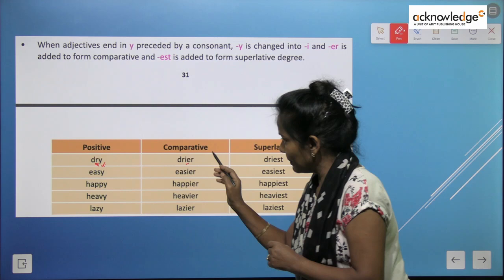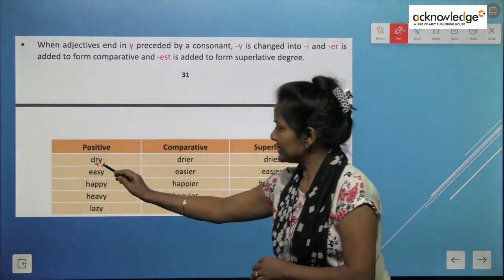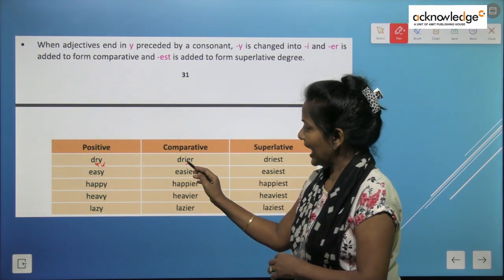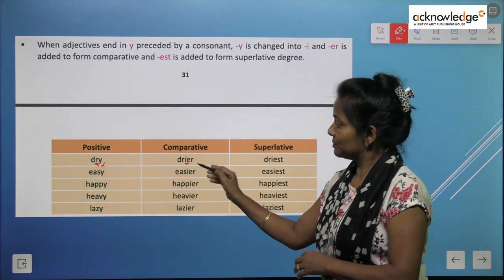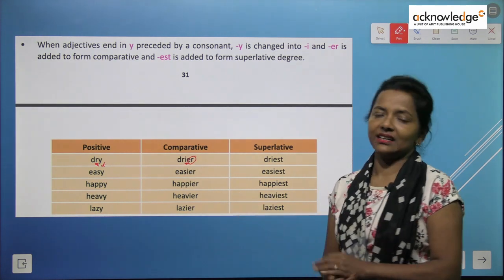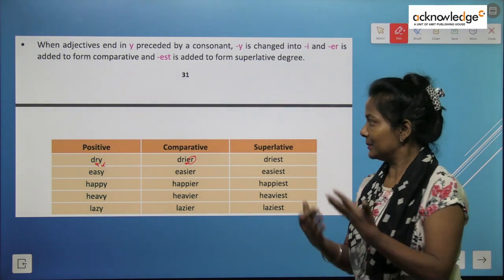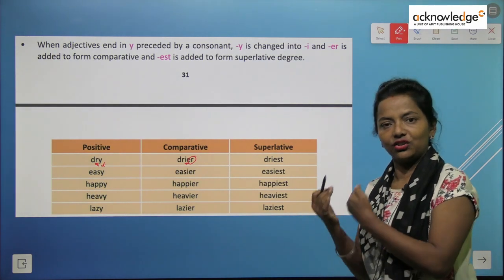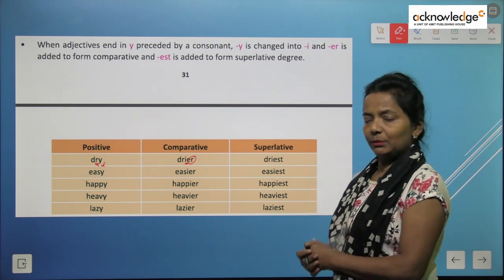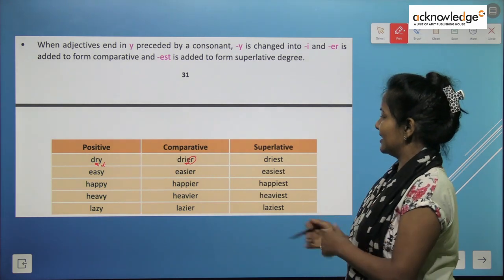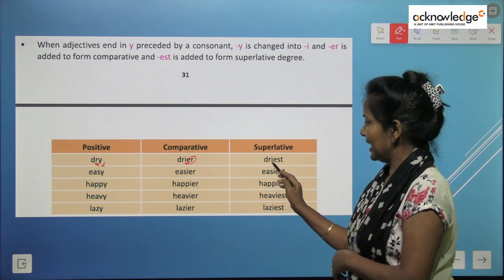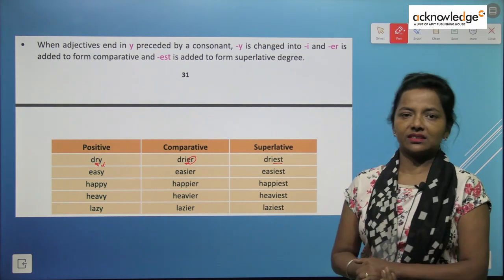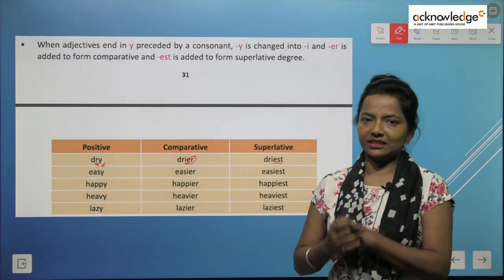तो अब जब हम comparative में change करेंगे तो हम इस y का क्या कर देंगे, i कर दिया हमने. y की जगह dri कर दिया. ओके, और इसमें क्या add किया, er add कर दिया. तो it becomes comparative degree. Dry, drier. अब superlative में क्या करना है, est add करना है. Dri est, i तो ऐसे ही रहेगा, dri est हमने और इसमें add कर दिया. ये हो गया superlative degree.